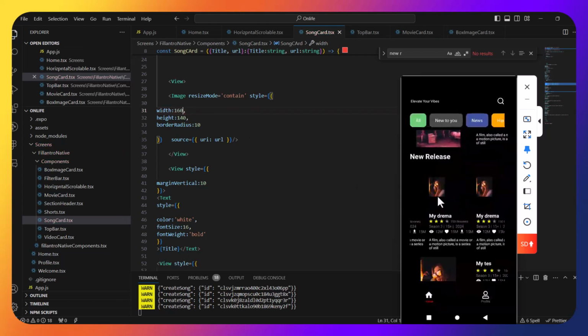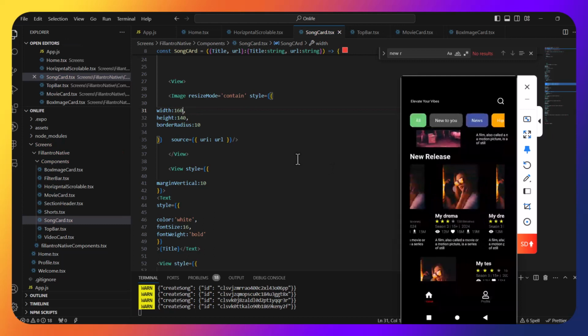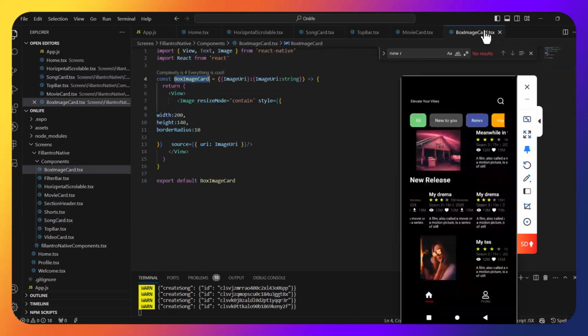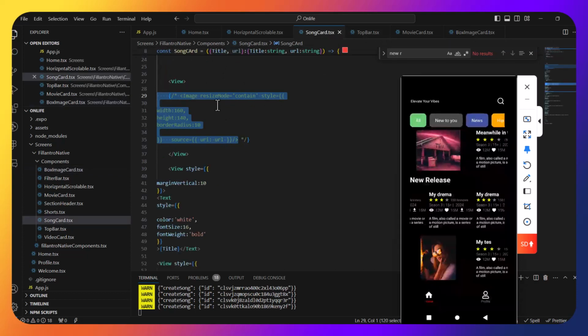Okay, 100%. So what we want to do now, as you can see, this image is the same as this one. Let me save this so that these can disappear. 100%, I'm happy with that. Now let's go to box image. As you can see, this is almost the same. I've just changed this one to 200. Remember, song card.